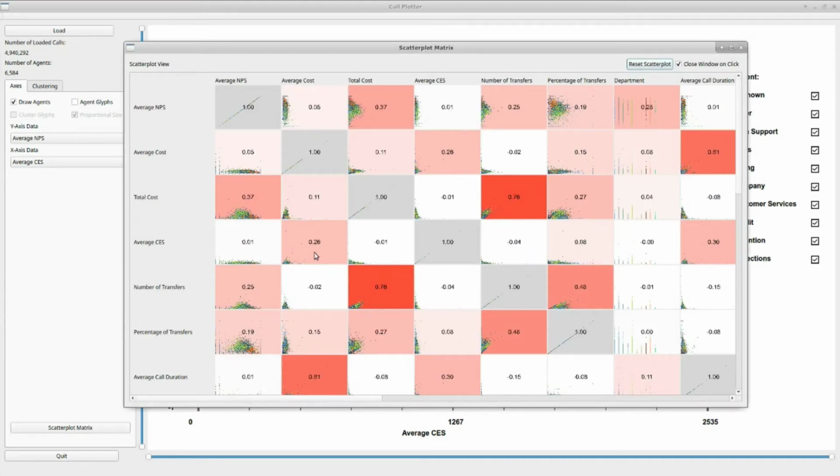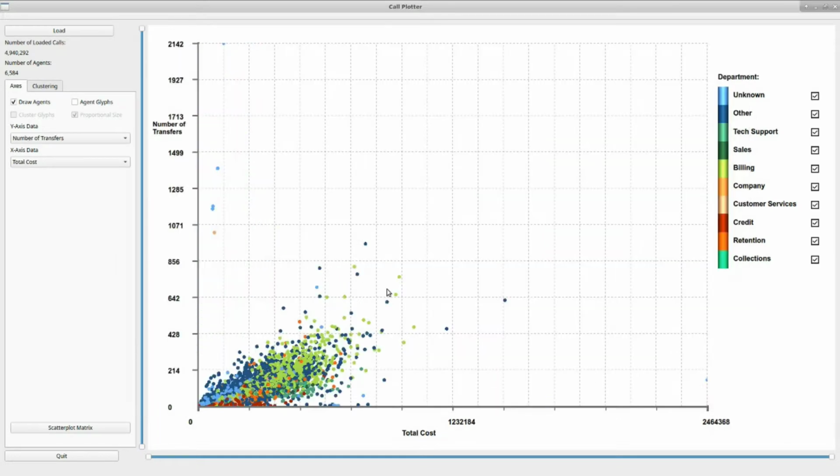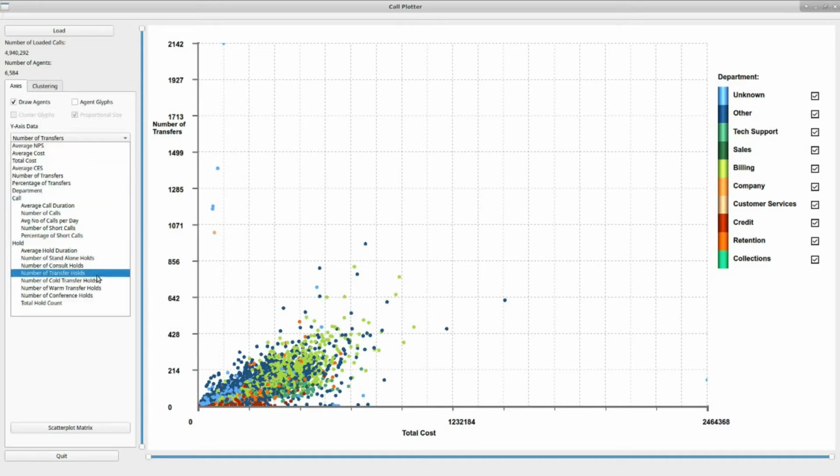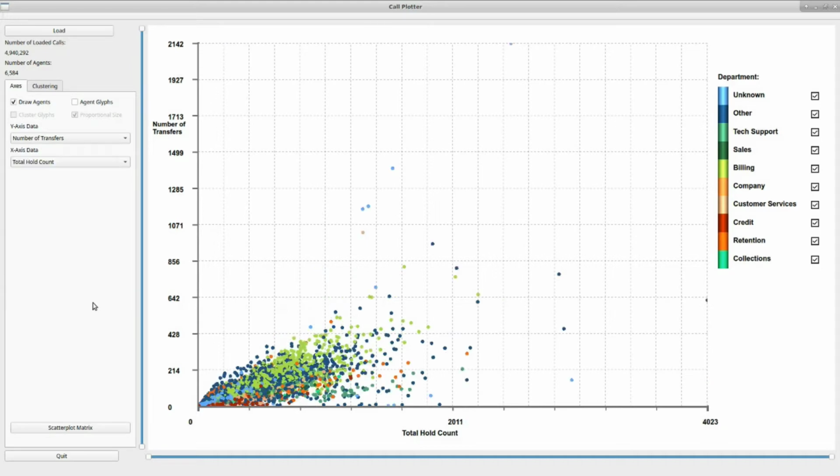A correlation coefficient is used to indicate how well correlated each plot is, and the background color of each plot reflects this, with a darker red showing stronger correlation. Clicking a plot brings that plot into the main window. Users are able to map both the X and Y axes to a number of agent properties to explore relationships between variables.